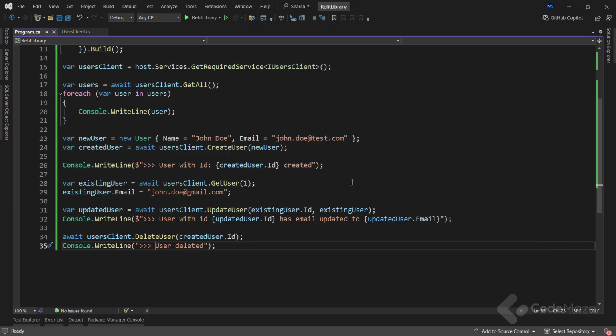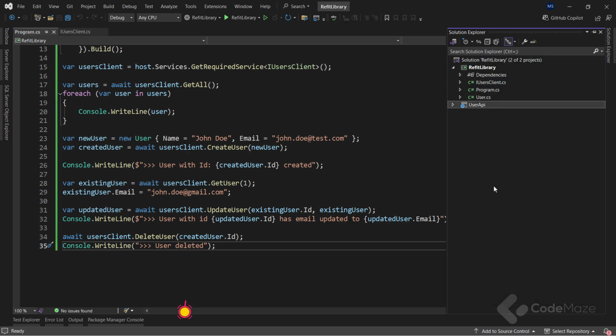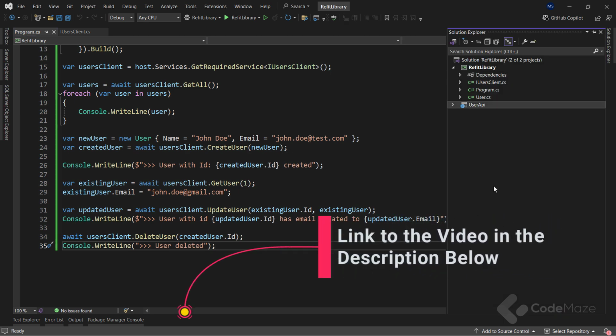Now, as I said, I will show you how to use authorization with Refit. But since this testing API doesn't support authorization requests, I will use my API project, which I used in my previous video for the HTTP client authorization. If you want to watch that one and see how you can authorize an HTTP client request, feel free to watch that video. As usual, it will be linked in the description below.